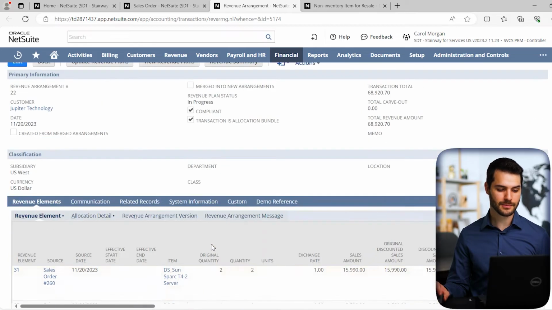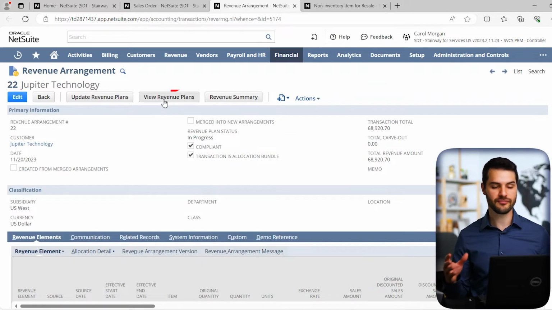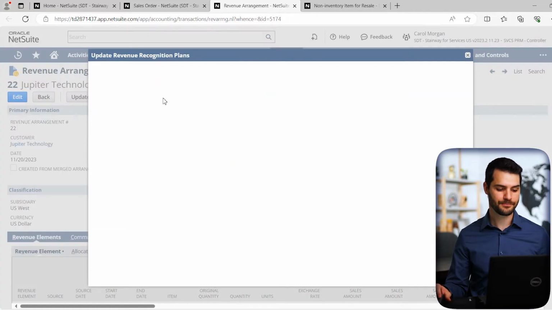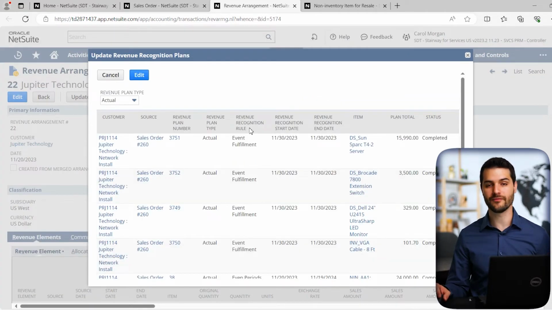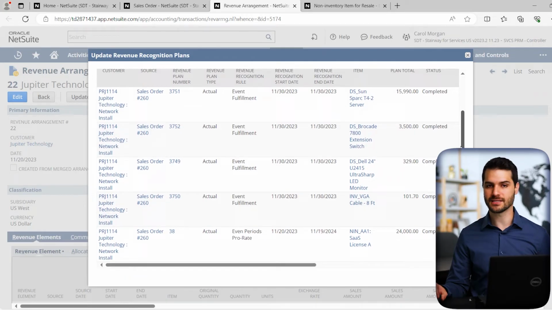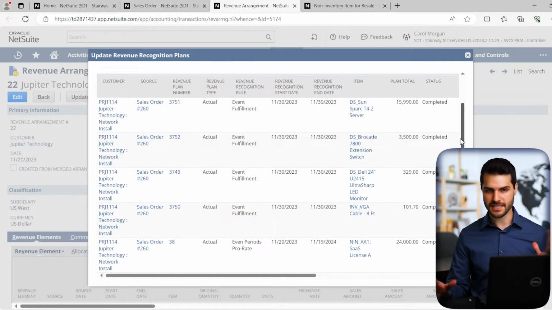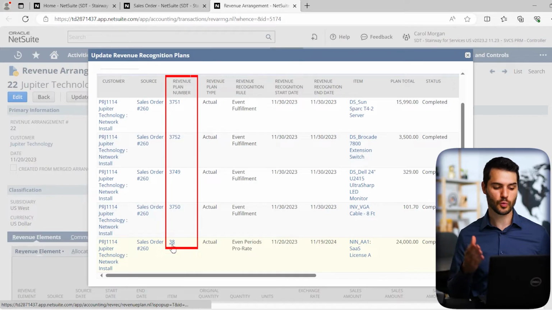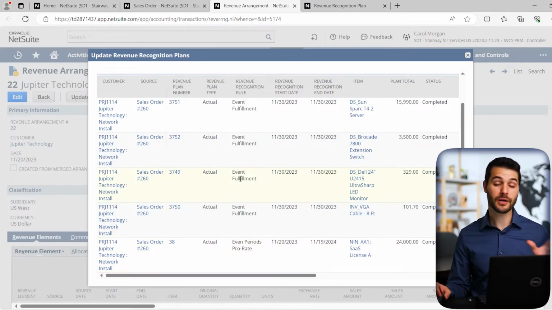And if we come back up to the top here, we can see this button, View Revenue Plans. If we click on that, it will provide us all the revenue plans for every single one of these elements. So it's the exact same amount, which you'll see here. Every single one of those elements has its own plan. And again, you can take a look at this and just get familiar with it. It's got all the basic information like the customer, the sales order, all of these different things. So let's take a look at one of these plans so we can actually see what they look like. And you'll see this column here, revenue plan number. These are actually hyperlinks. So I can click on this and it will open up that particular plan.